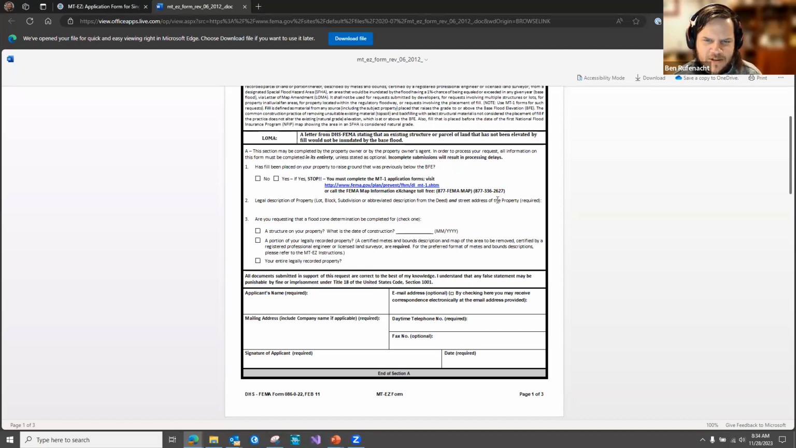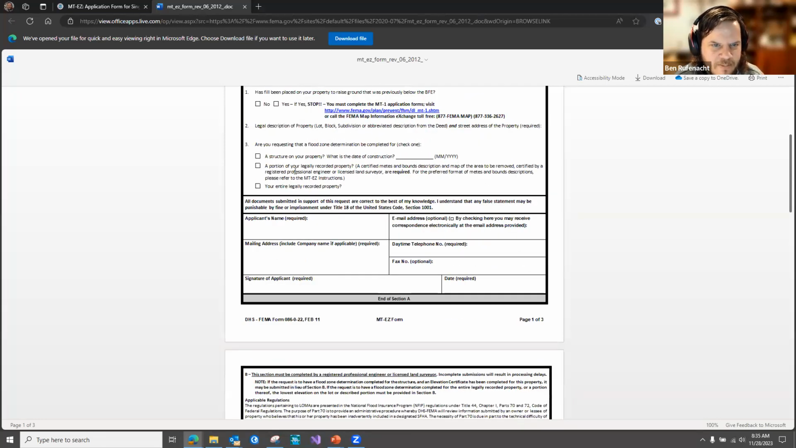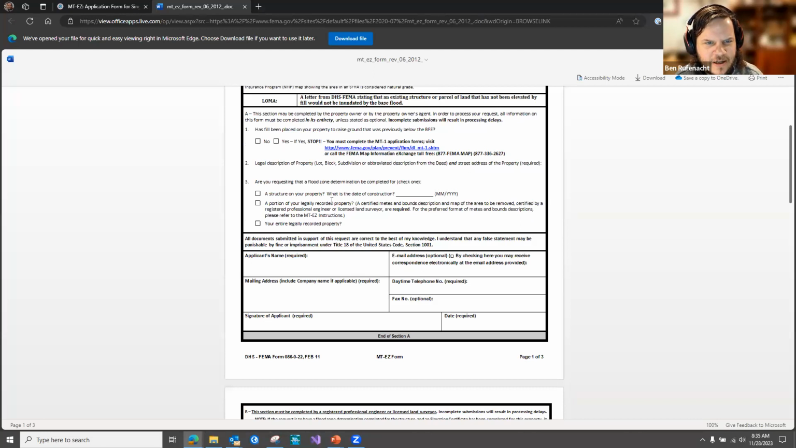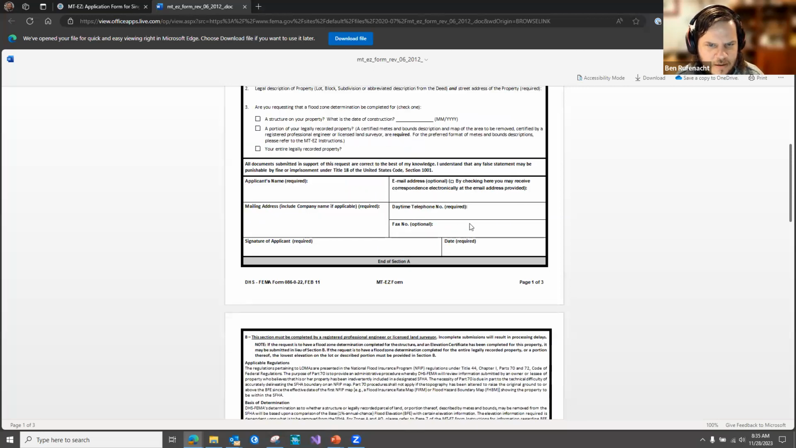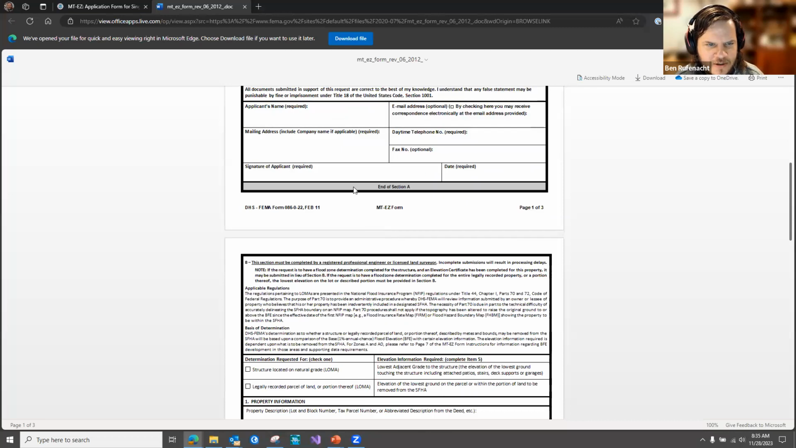And you have your legal description of your property. Are you requesting that a flood zone determination be completed for a structure on your property? So then you give the date of construction. A portion of the legally recorded property, or the entire property. So depending on your situation, I think most of the time it's just a structure, but you can have those other situations as well. And then just name, information, telephone.